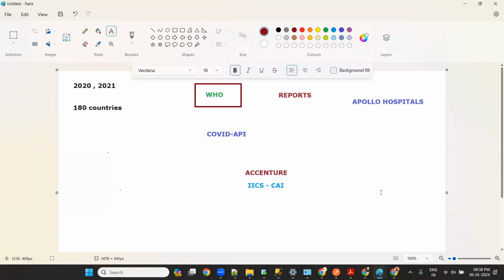Apollo Hospitals need some reports. They contacted Accenture and said either you take the data or we will get the data. Either Apollo Hospitals will contact the WHO COVID API and give the data, or I, as the Accenture IICS developer, will connect to the API, get the information, and load it to a table, source table or target table, whatever.